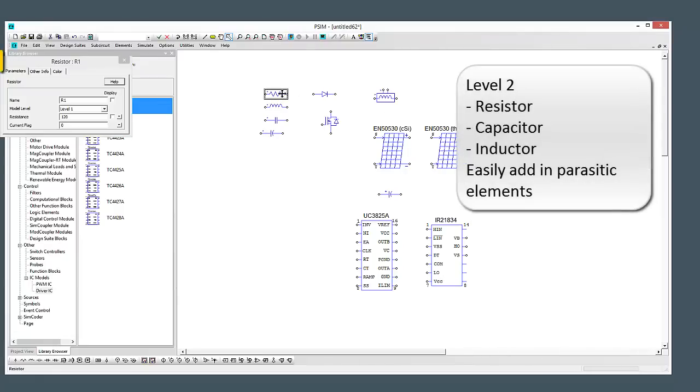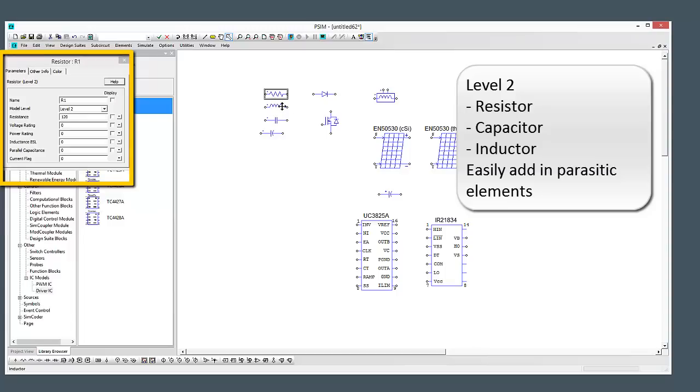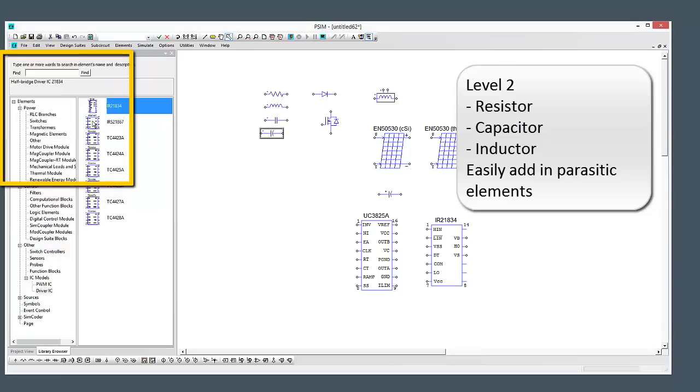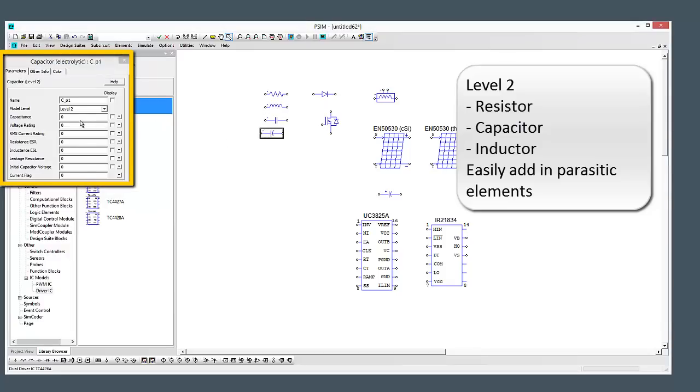What's new about the resistor? Well, the resistor, inductor, and cap all have now a level 2 aspect. So we can go to level 2 on all of these devices now. And that allows us to easily model the parasitics associated with these devices. So level 2 has a whole host of things.